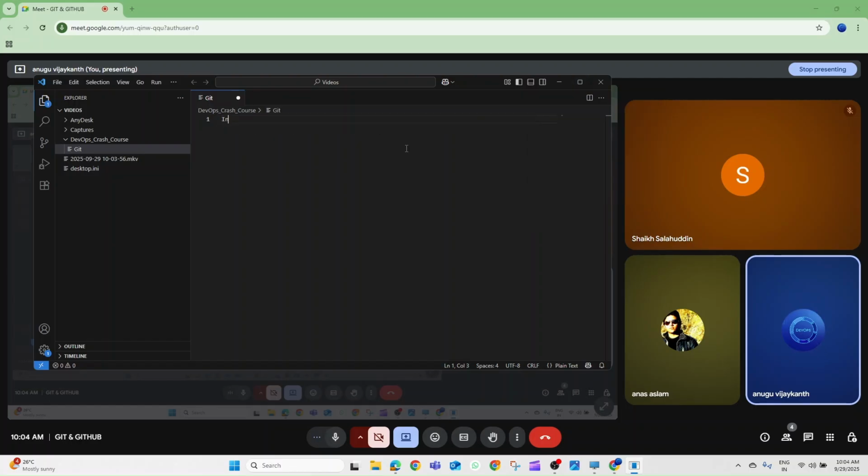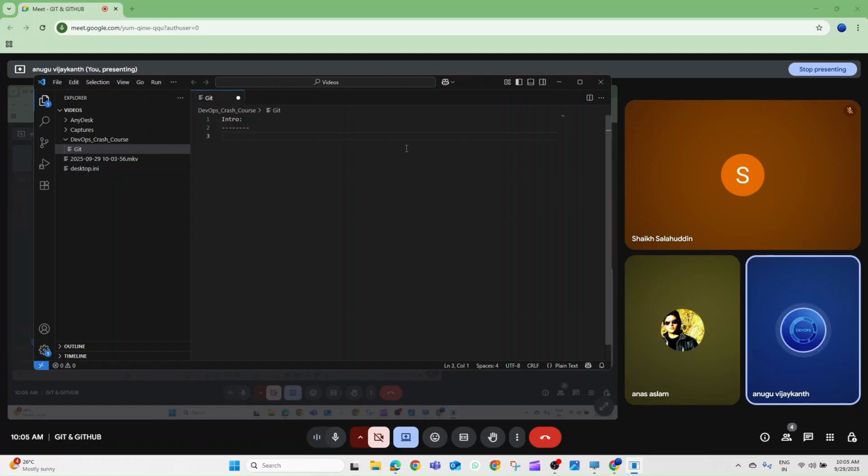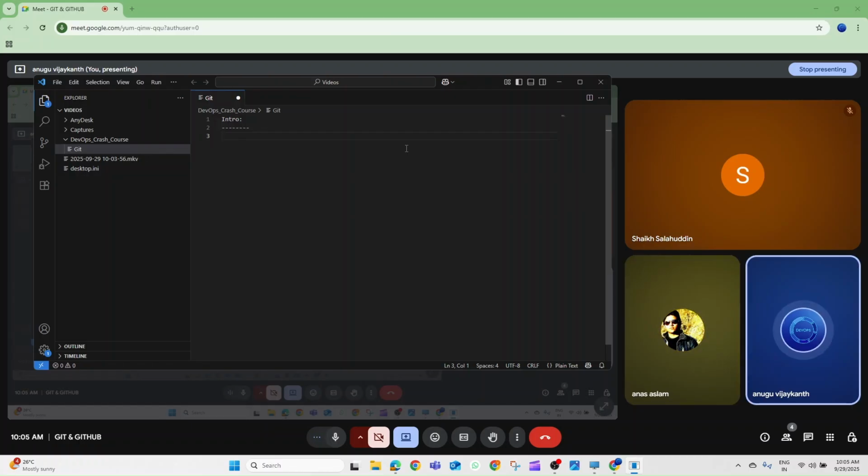So, intro, think of it like this. Git is a distributed version control system. That means it allows developers to track their changes in the code. Not only for developers, any kind of data that you keep in the version control system allows you to track all your changes, right? So that is what Git is.